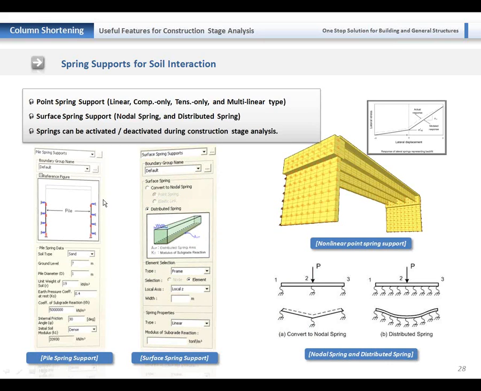And the other one, the springs. In order to consider the soil interaction, we can enter the various types of spring, such as point spring support, or surface spring support, pile spring support, and so on. For those springs, by assigning them as a group, then we can use them in the construction stage analysis as well. So in the building, if we want to model the piles or mat foundation, we can enter those springs and we can consider them during the construction stage analysis.